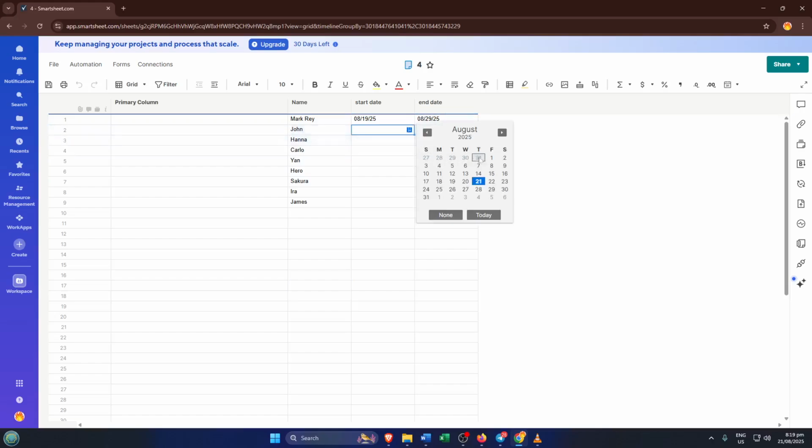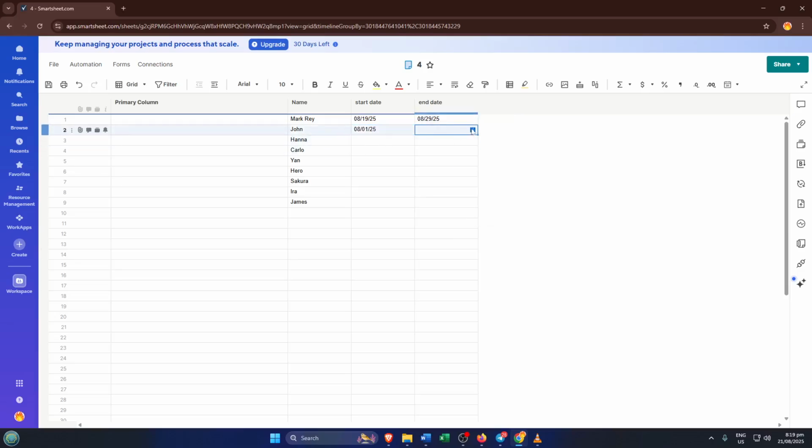Now, to prepare for Timeline View, you'll need to add two crucial columns, a start date and an end date. This is super important because the timeline depends on these two bits of information to know where to display each task. Without dates, Smartsheet can't show your project visually. It doesn't know when anything starts or finishes.